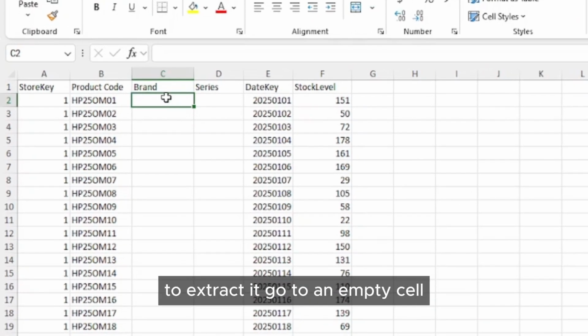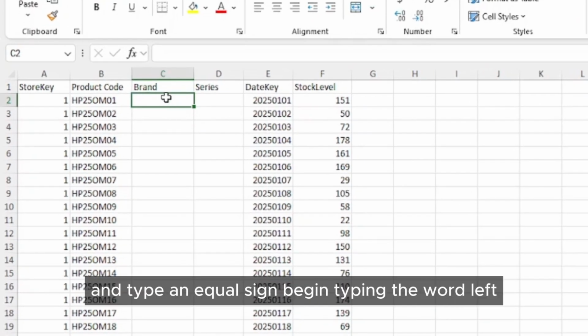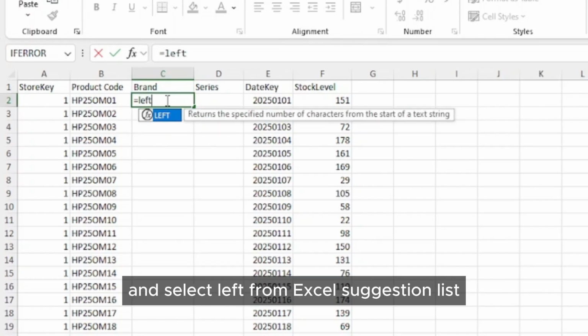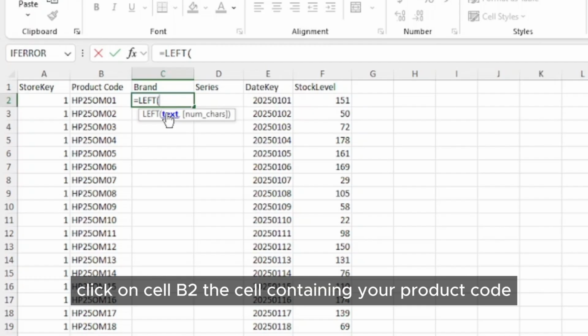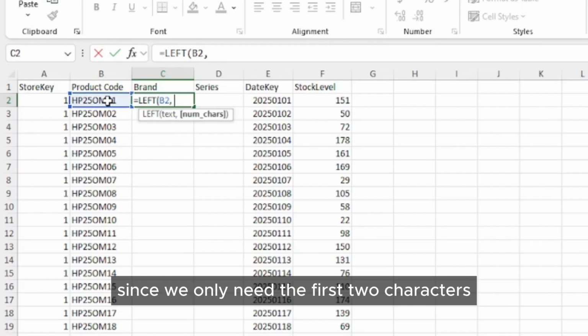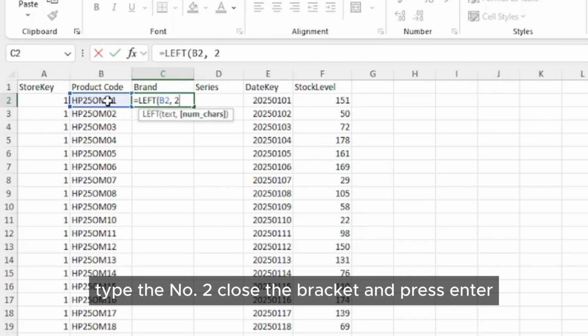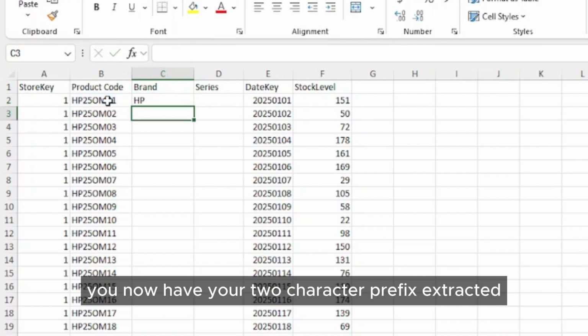To extract it, go to an empty cell and type an equal sign. Begin typing the word left and select left from Excel's suggestion list. The function appears with an open bracket. Click on cell B2, the cell containing your product code. Since we only need the first 2 characters, type the number 2. Close the bracket and press Enter. You now have your 2-character prefix extracted.